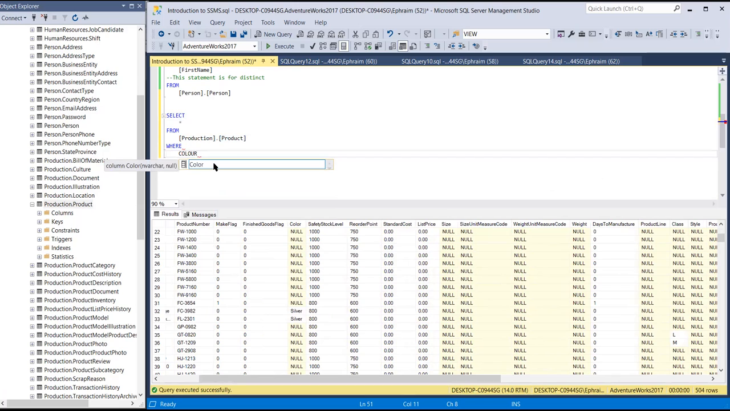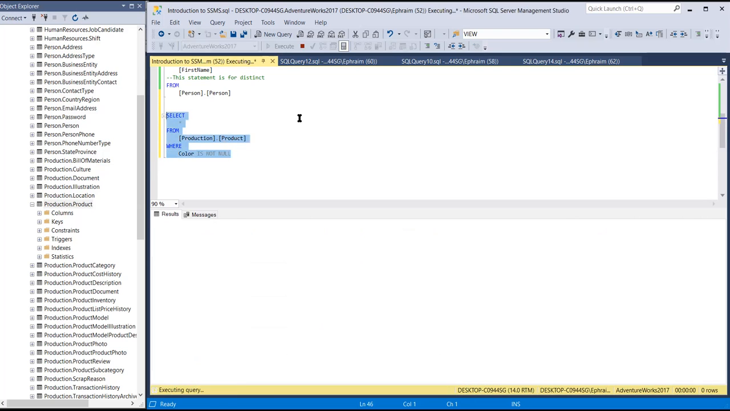The IntelliSense gives me the right one. I spelled it wrong, but it gives me the right suggestion. I spelled it British; this is American English. So where color is not null. I don't want to see where color is null. I only want where color is not null. So I'm going to select everything and execute.